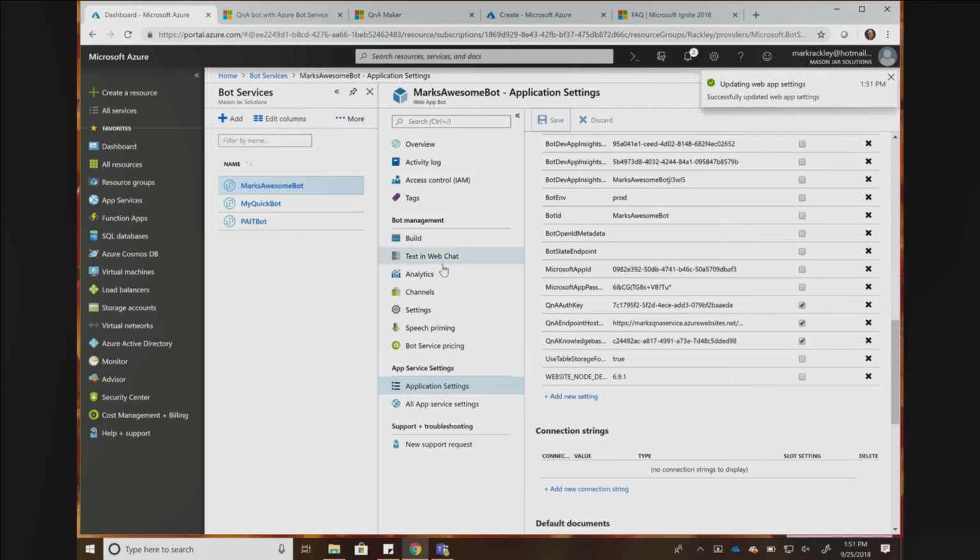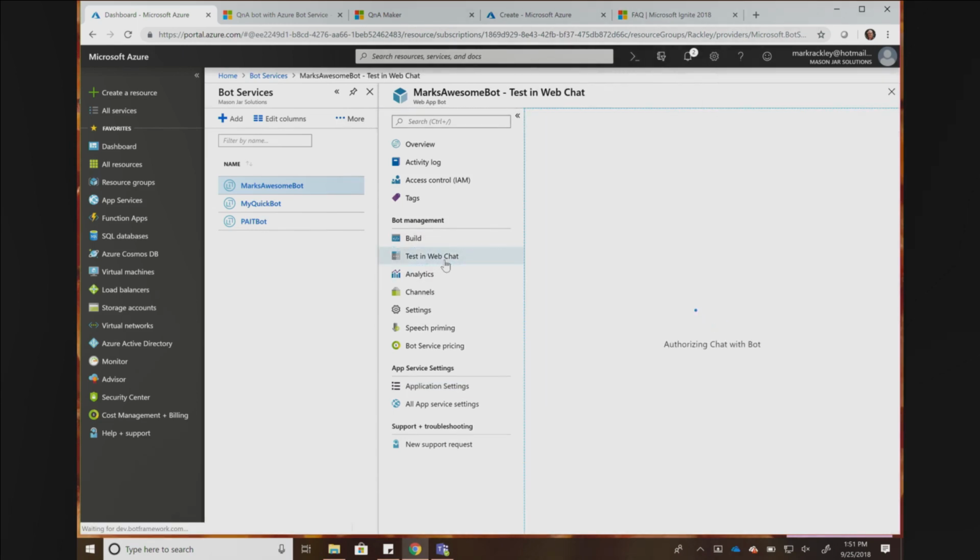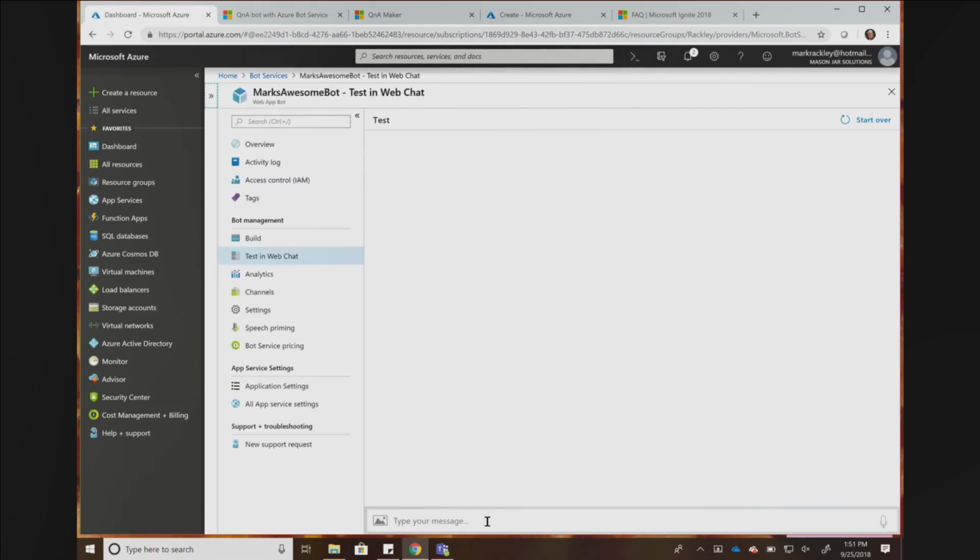And we can actually start using our chatbot now. So I can now, again, test it in the web chat. And now I can ask a question. Now if I say hello, wait a second here, it's going to warm up.